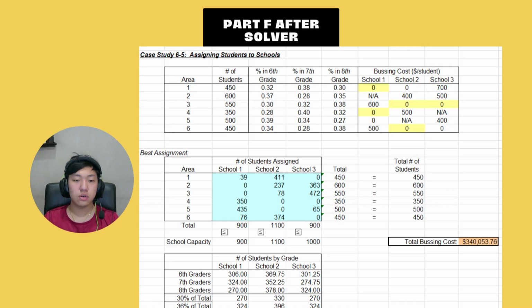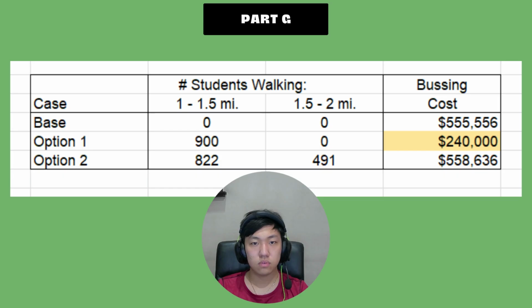The table shown below is the solution after the Solver. As you can see, the total busing cost is shown to be 340,053.76 USD, which is the busing cost for options 1 and 2.